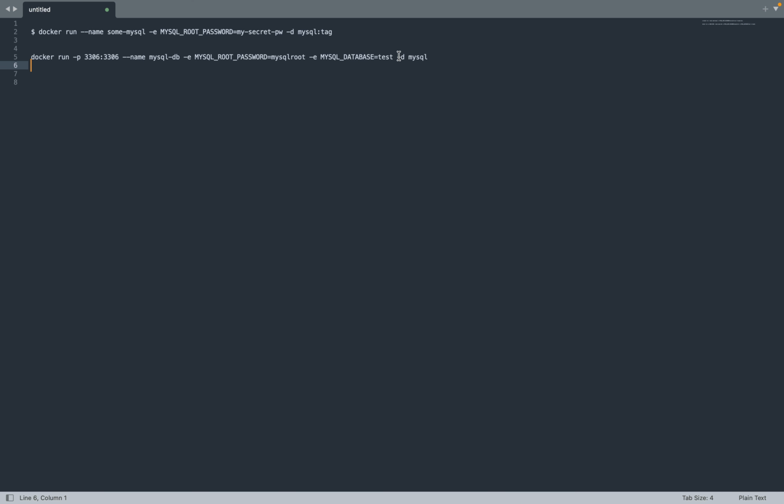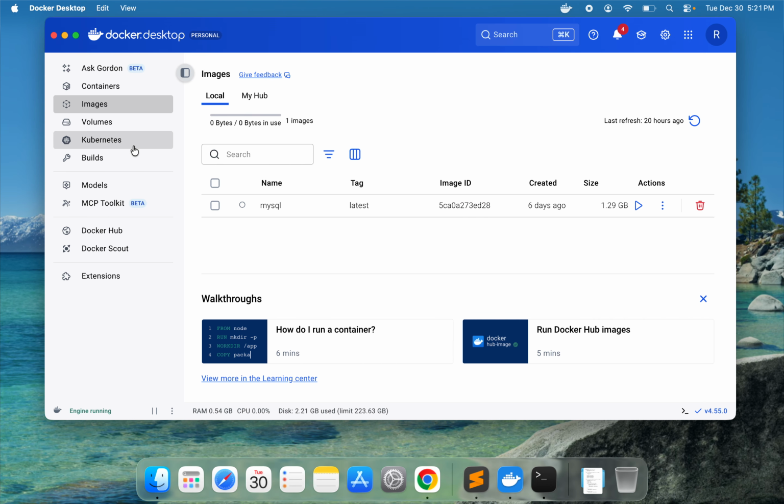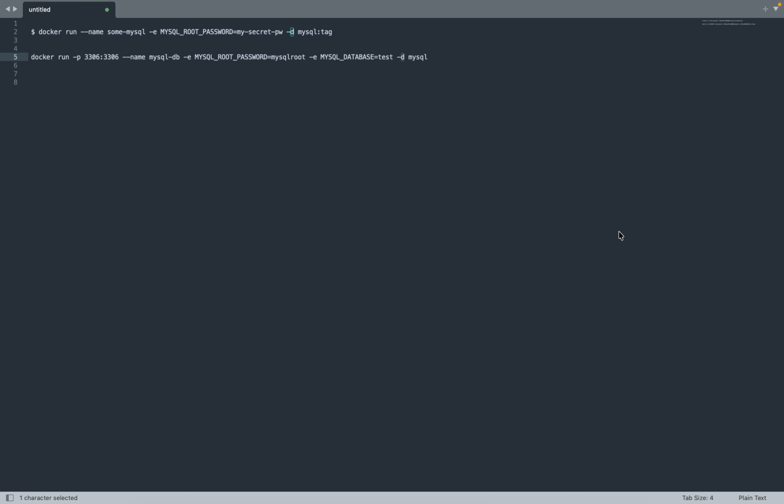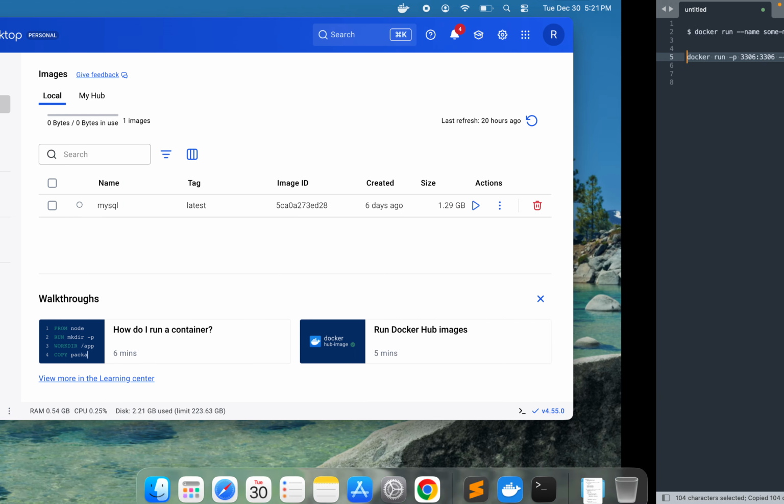So I am running this MySQL in the detached mode. If you see in my Docker Desktop, my MySQL image is already available, so it will directly fetch it from local. I have already downloaded it because it is 1.2 GB, and it will take some time to download from the Docker Hub registry. So we can execute this command directly in our terminal.